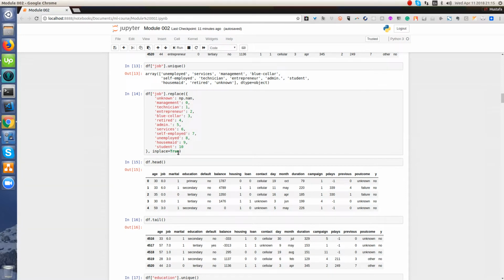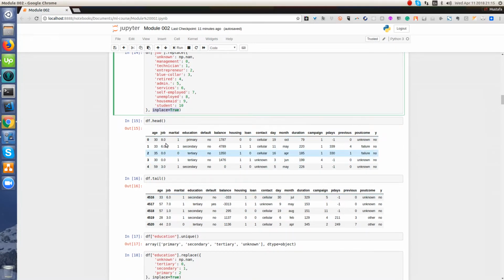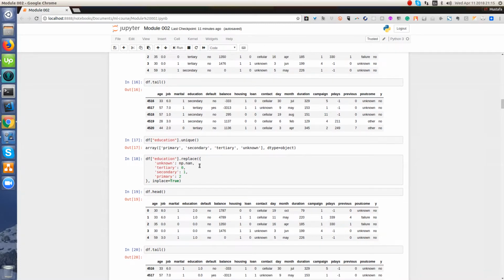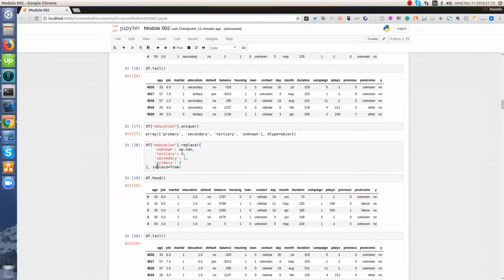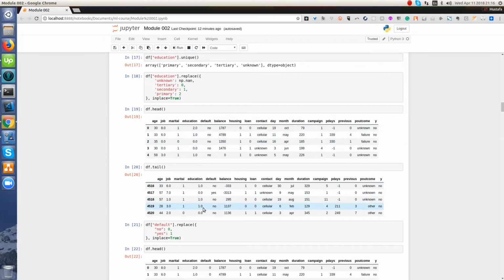To make things more interesting, we say that in-place equals true. That means without copying the data frame all over again, it just replaces the value in the old data frame. We call head and tail to inspect the new results. We find that the job now has some numerical data. We do the same for education. We get the unique values for that column, replace the unknown with numpy not a number, and the rest with numerical values in place to avoid copying. Now we see education has been converted from categorical data to numerical data.